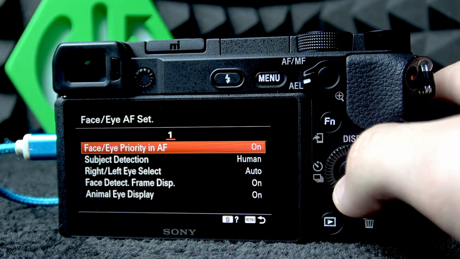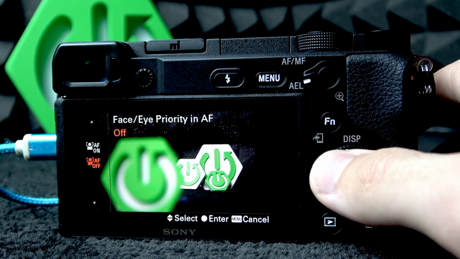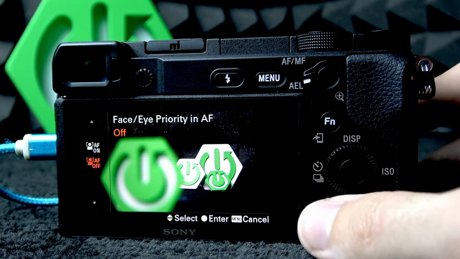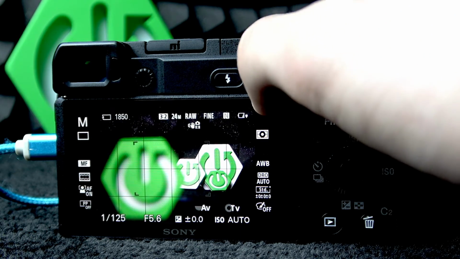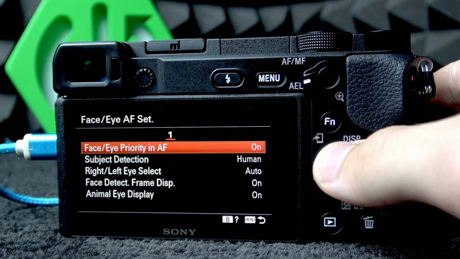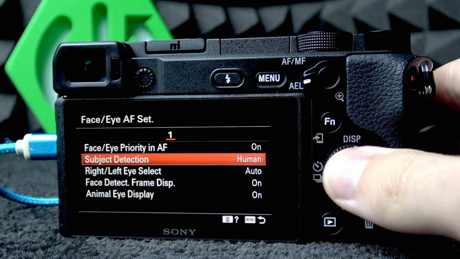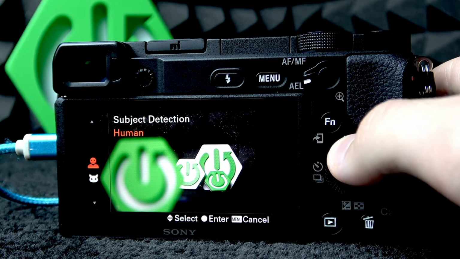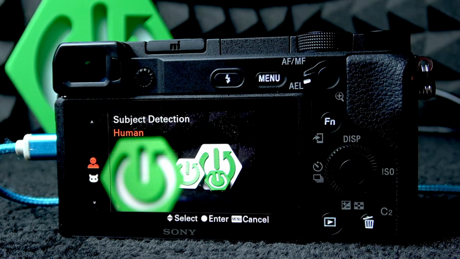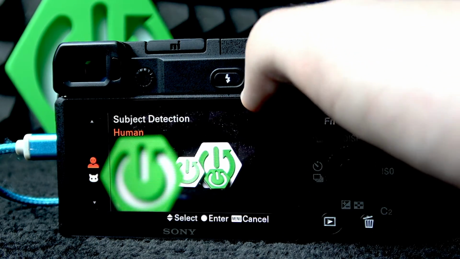We can click on it in order to disable this feature if you want to, but if you want to use it, obviously you want to keep it as enabled. And then we have the option for subject detection, which is human. Of course, you can change it to animal if we prefer making pictures of animals instead of humans.